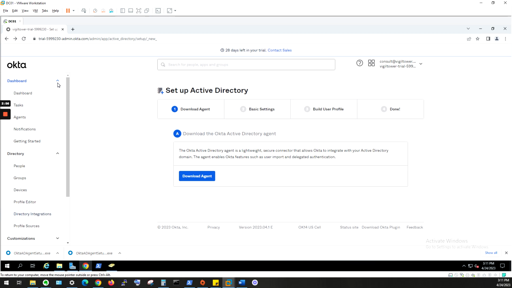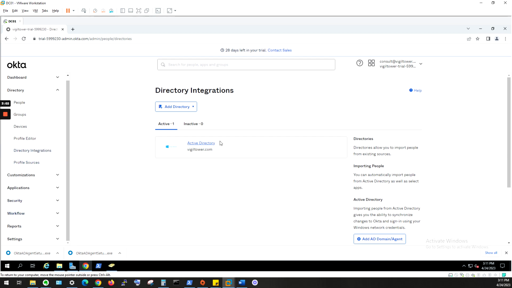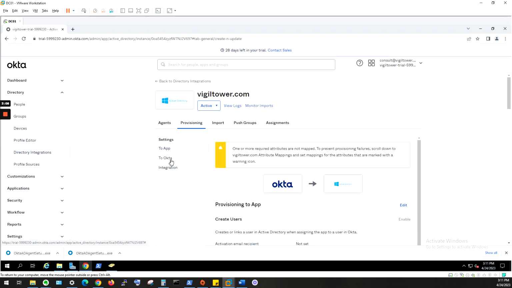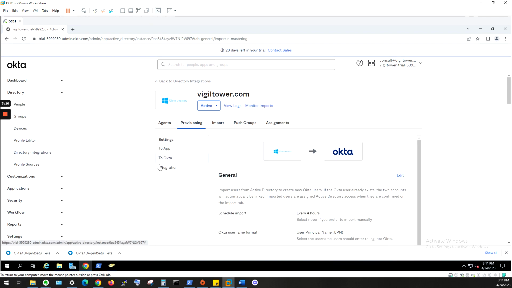So let's go back to the Okta dashboard. We'll go to directory. We'll open this back up, and from here you're going to want to click provisioning. From provisioning, remember to click To Okta, because this can be confusing. What we're trying to do in this step is bring your local on-premise environment into the Okta environment.